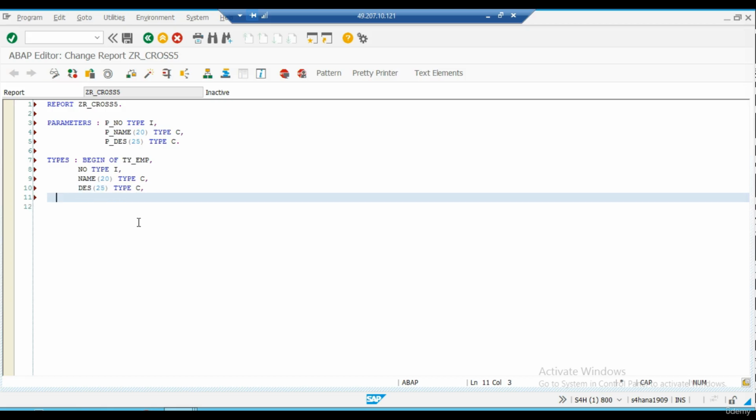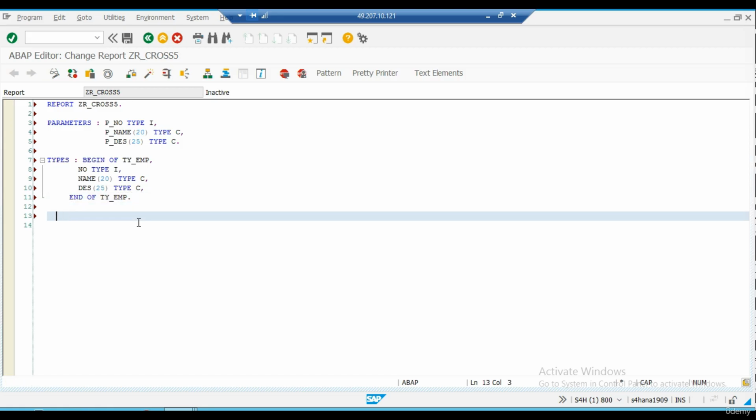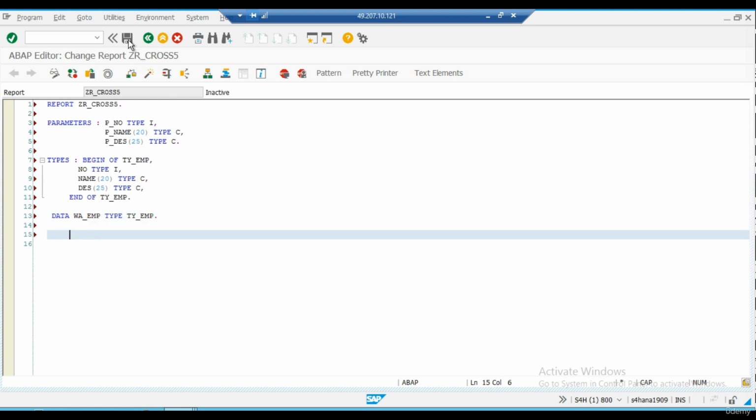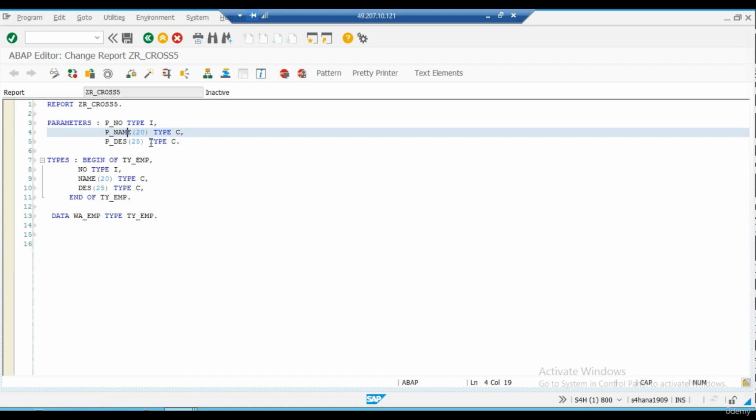Okay, right. Now here we will say end of, what is the name we have provided? emp, right? Now based on this type structure, we need to declare our work area. So let's say, what name should we give here? w_emp, type ty_emp, the type structure emp. So like this, we have declared one type structure, and based on that type structure we have declared one work area, right? And here we have declared these three variables.